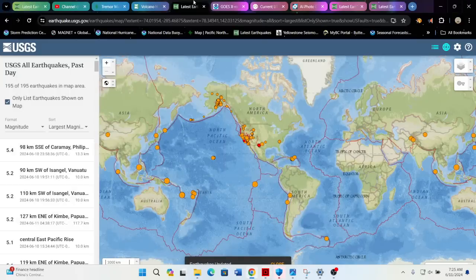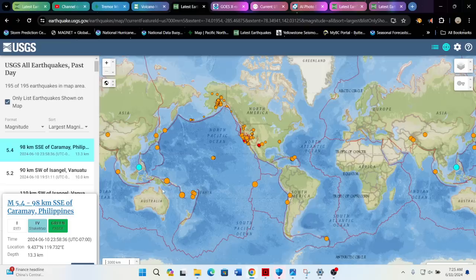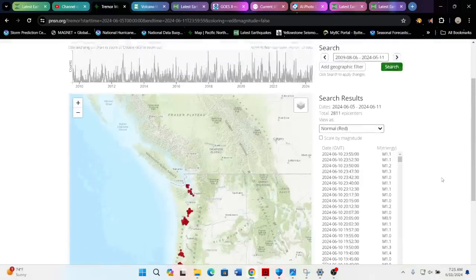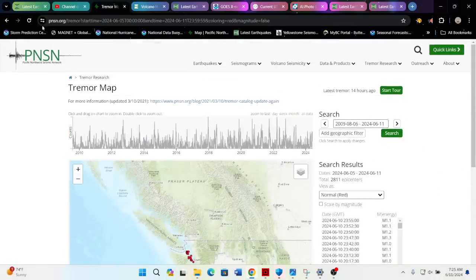Let's see. So what do we got here in the last 24 hours or so? Really no major big earthquake activity to take note of here. The last one looks to be a 5.4 in the Philippines area. Now we did see some more tremor activity yesterday here. Let me bring up the tremor map, the newest one.